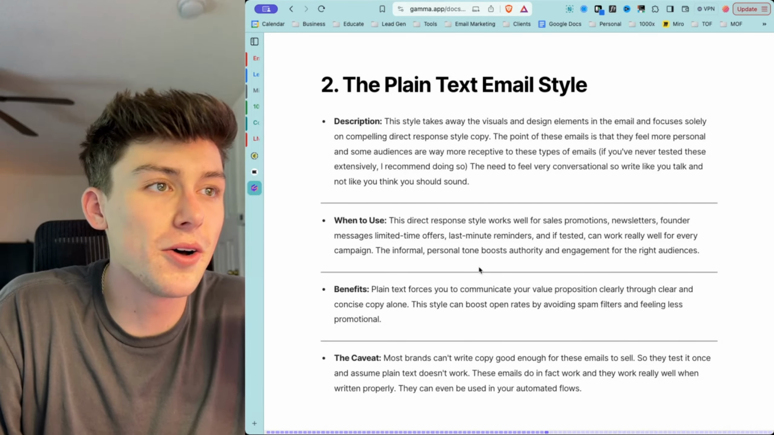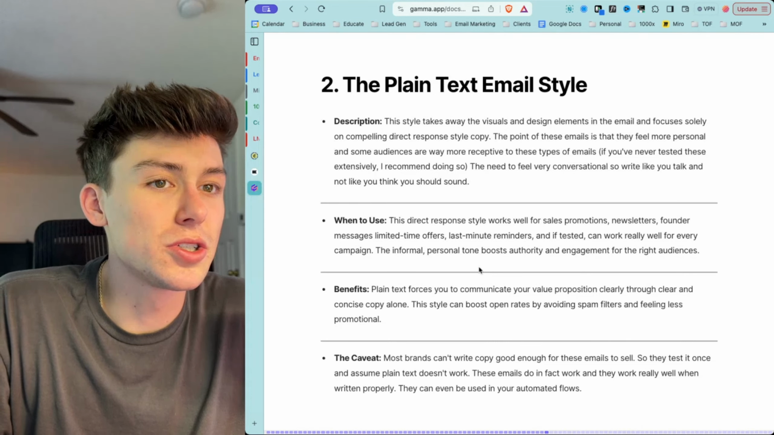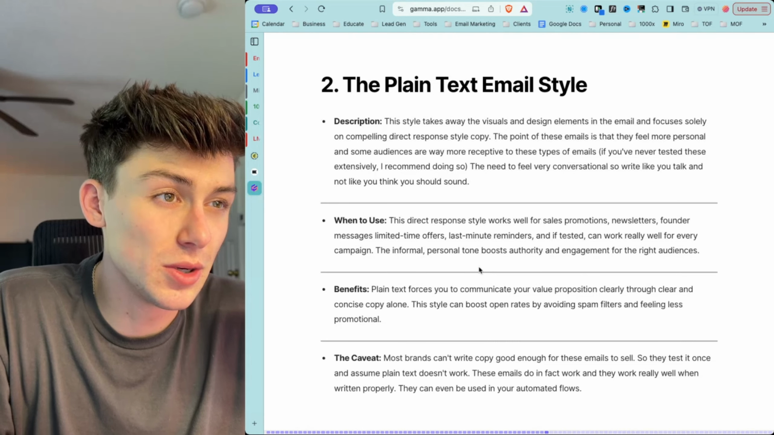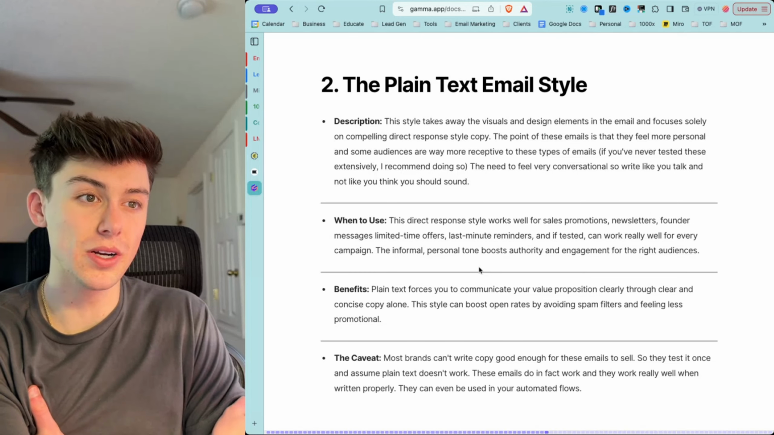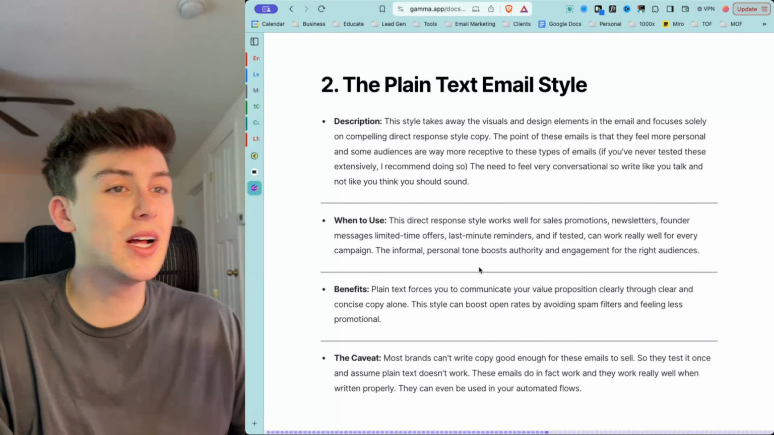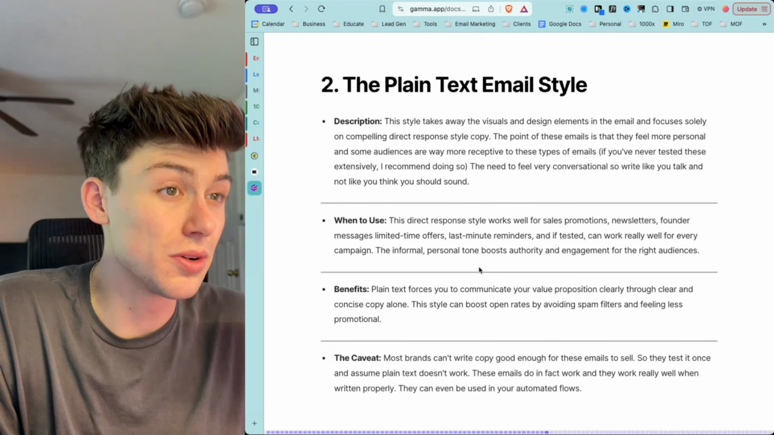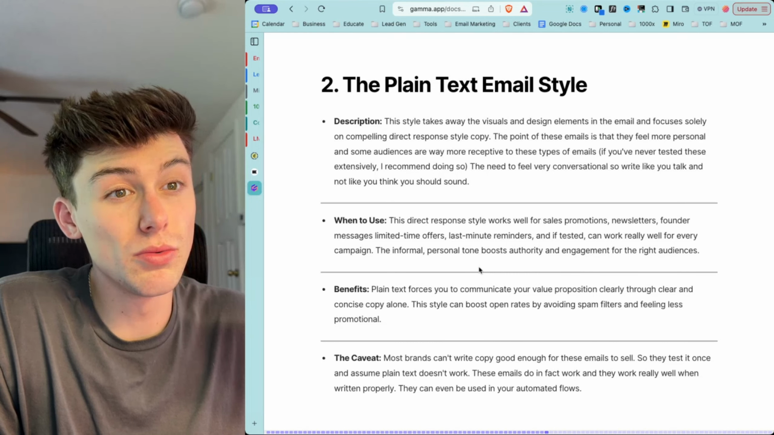And so this style works well, but you can't just assume that plain text doesn't work if you send it once. So you have to get better at the copy. And if you don't have a copywriter or a team of copywriters and you don't have your messaging for your brand down really tight, then it's going to be hard to get these to convert. These emails do in fact work though, and they work really well when written properly.